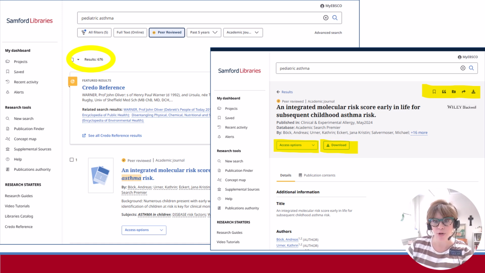In the top right corner, you will find several action items. Bookmark this entry for your current search. This won't save it for future reference. Citations offered in numerous styles, adding the article to a folder in the EBSCO environment, sending yourself, a classmate, or your professor a link to the record, and download.